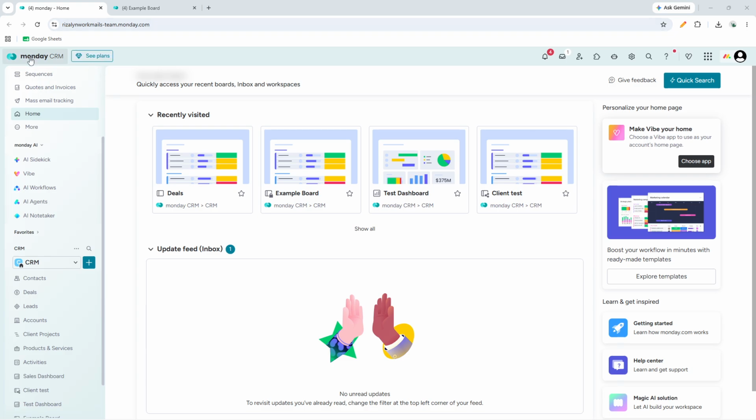To get started, log into your Monday.com account. Make sure you're signed in and on the main dashboard before moving on. If you manage multiple accounts or workspaces, take a second to confirm that you're in the correct one so your new board is created in the right place.